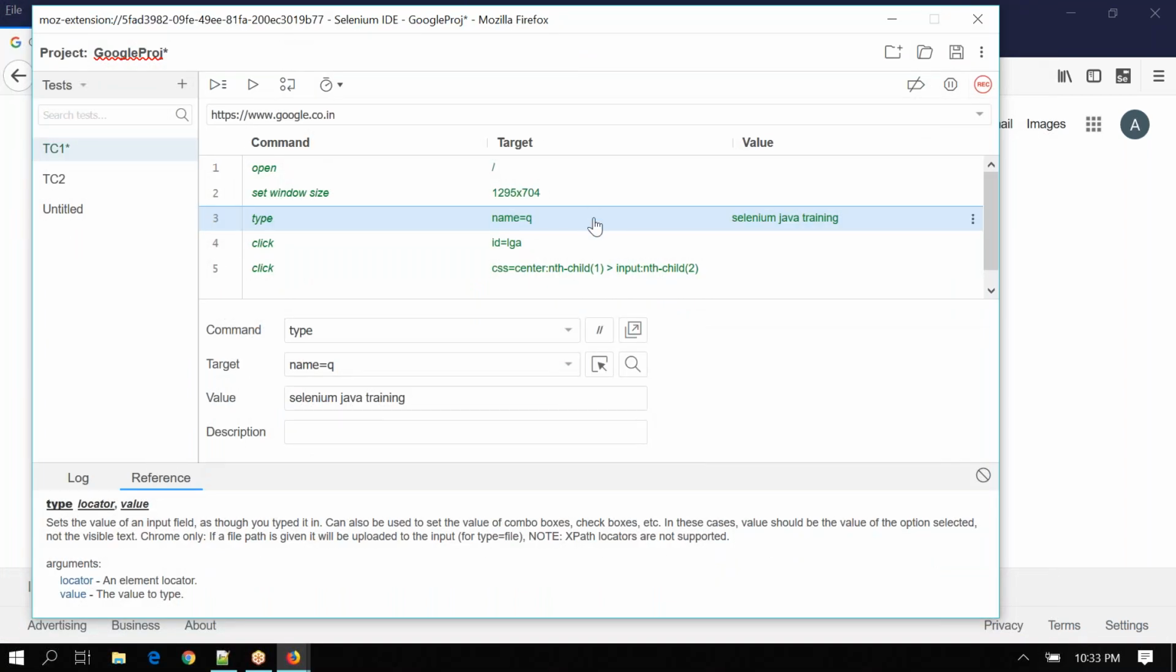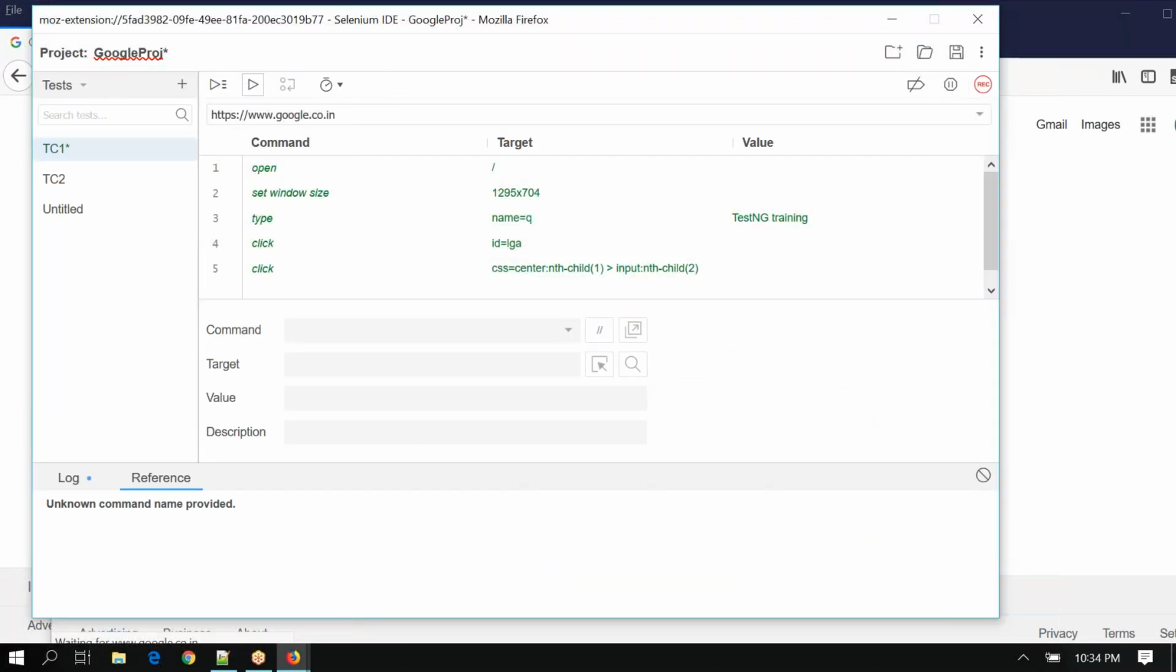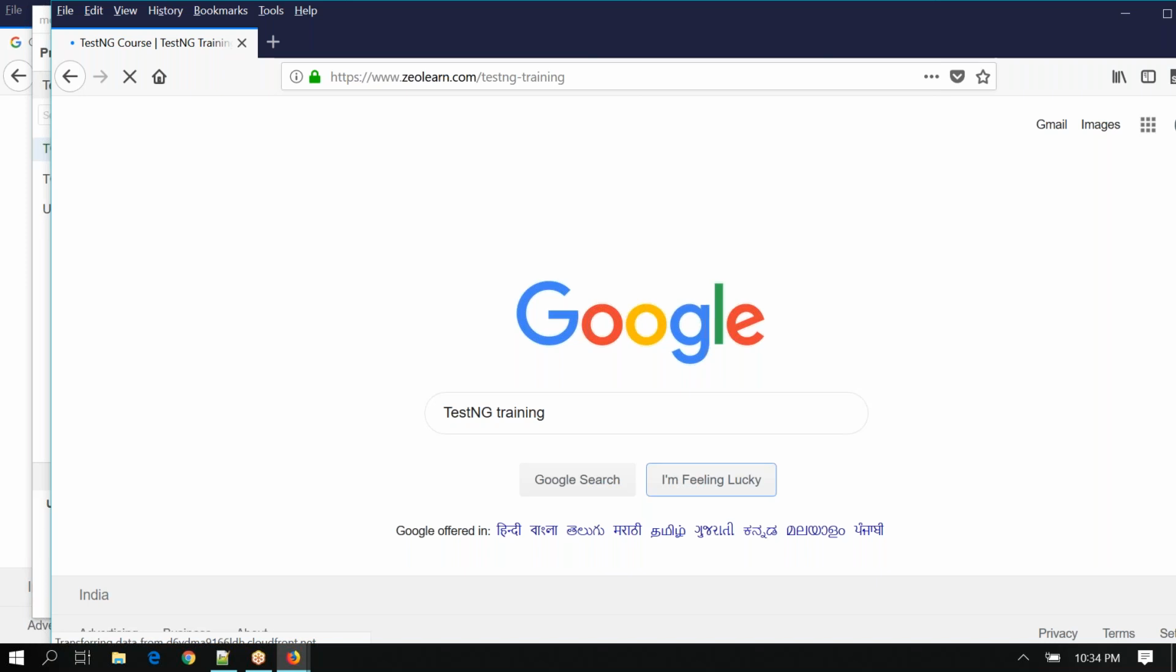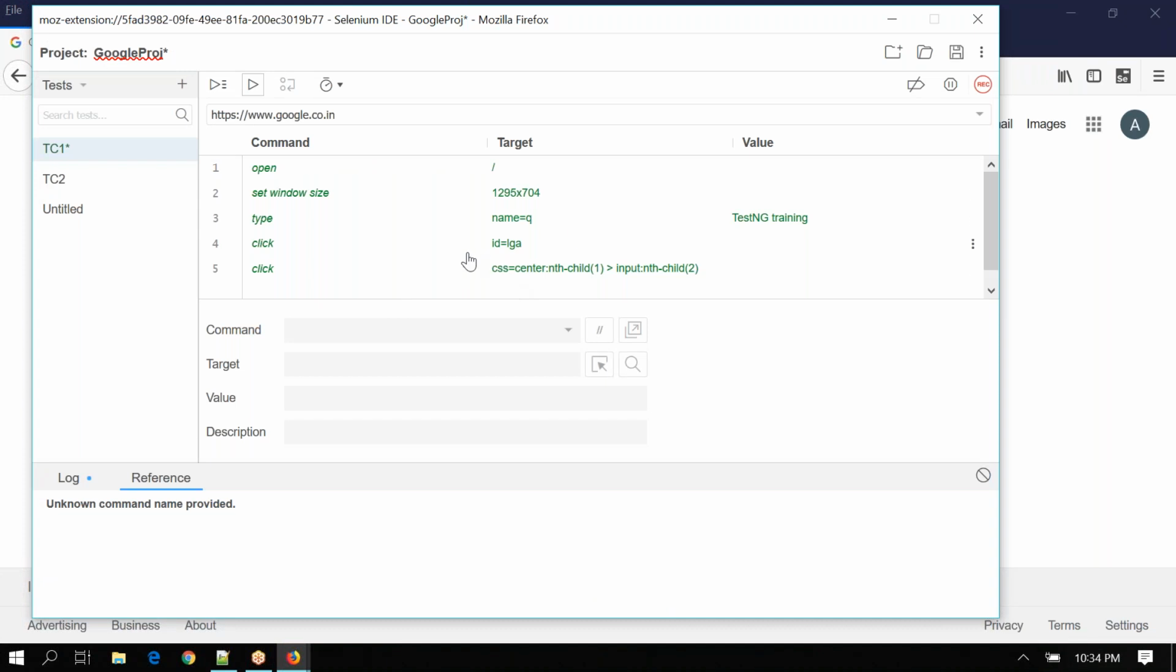These are the different things. Now, if I want, I can directly change the value here also, like Selenium Java training. Instead of that, I can write TestNG training. Now if I run, it is going to type, can you see the value change here? It is going to search with the TestNG training. Let me run it. It's opening. It's searching. Can you see here? Let's click on that button. So this is the way you can change it and run it.